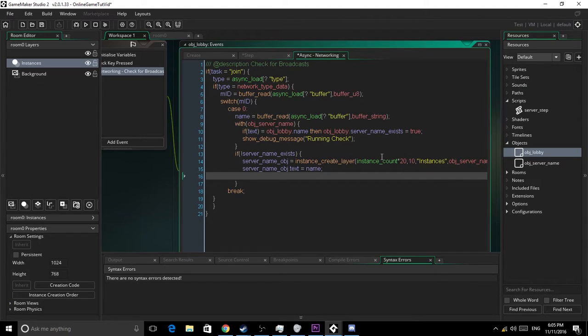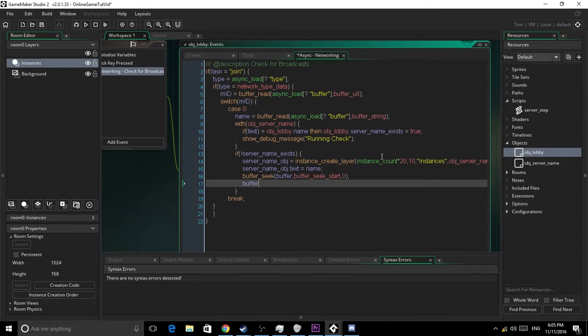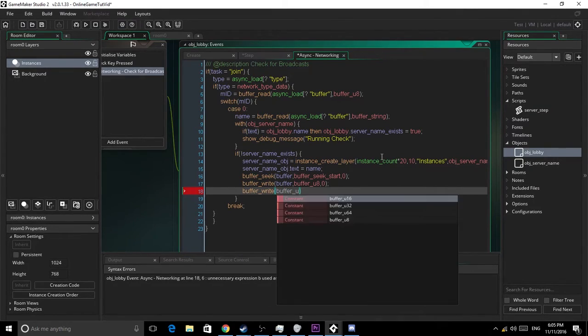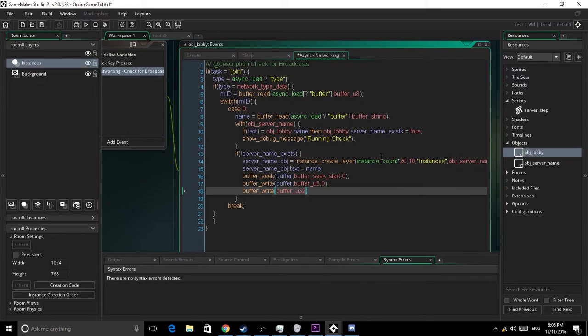So now what we've got to do is go buffer seek, buffer seek start, just like we've done before, and then to the offset of 0. Now it's going to write buffer write buffer u8 and then 0, because that is the variable of the server one that we will be adding in a second. So what we're doing right now, just by the way, is setting up the ping. So now buffer write buffer u32 and then current time. So this variable pretty much just gets the time that it is currently in. I don't really know what format it's in. It's a lot of numbers.